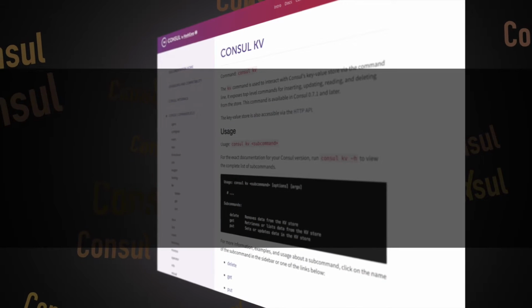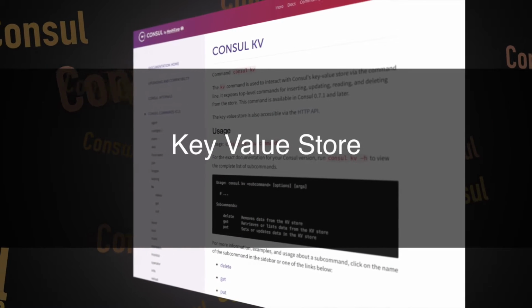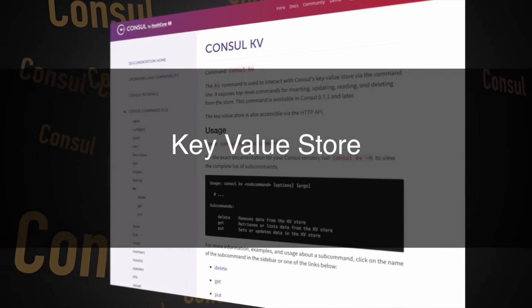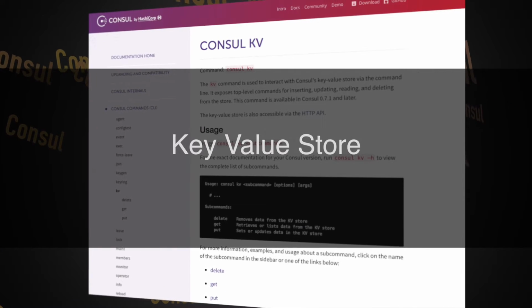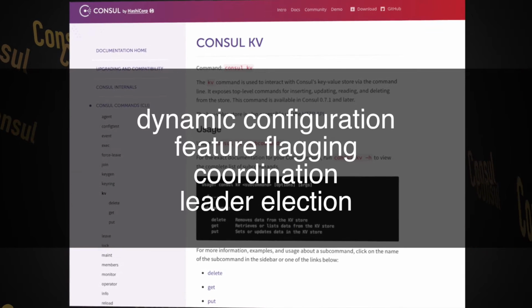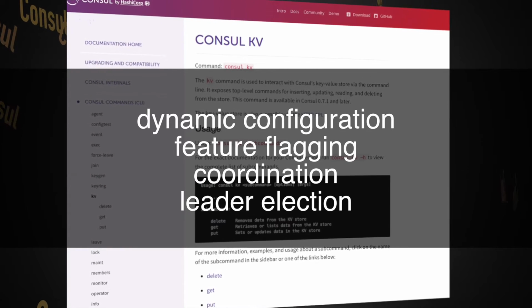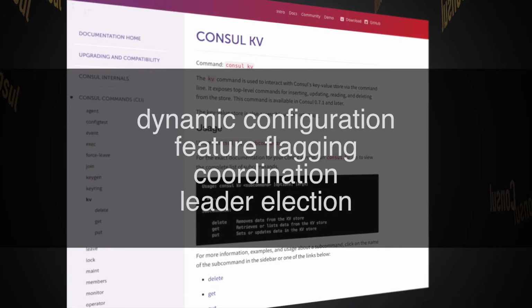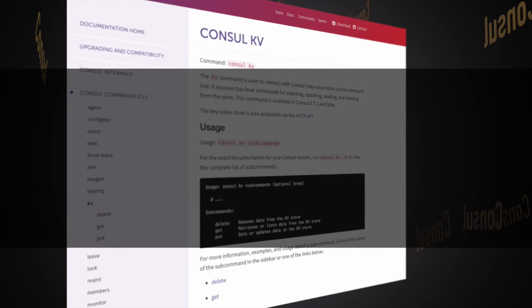The key value store. Applications can make use of Consul's hierarchical key value store for any number of purposes, including dynamic configuration, feature flagging, coordination, leader election, and more. The simple HTTP API makes it easy to use.